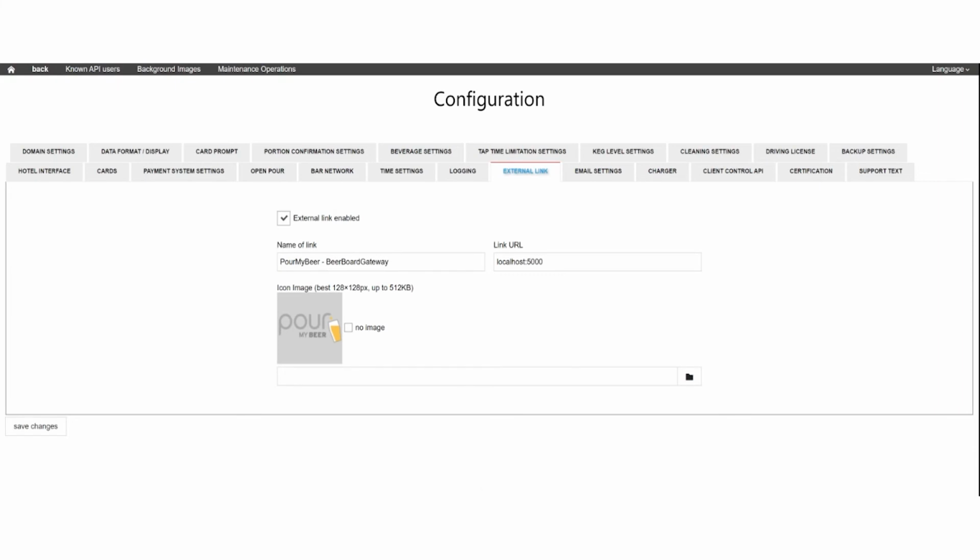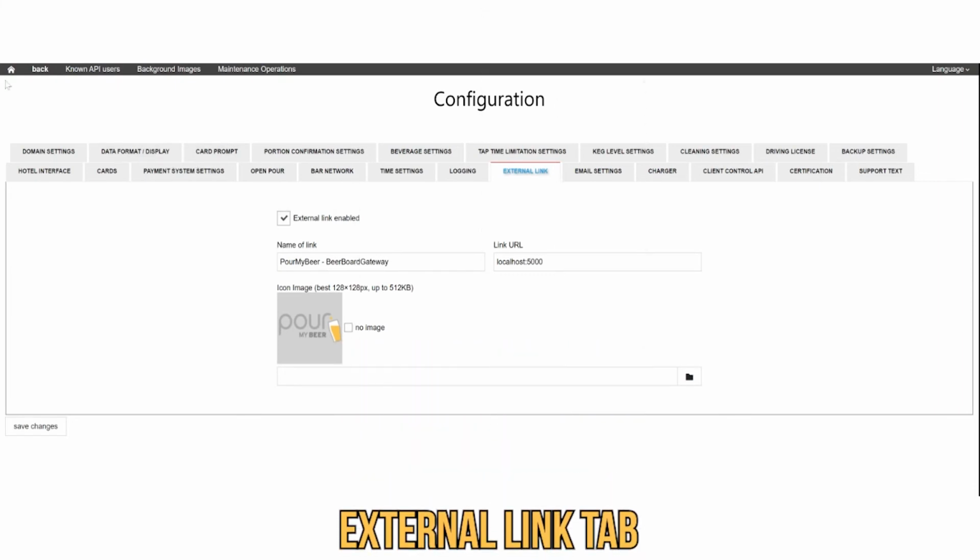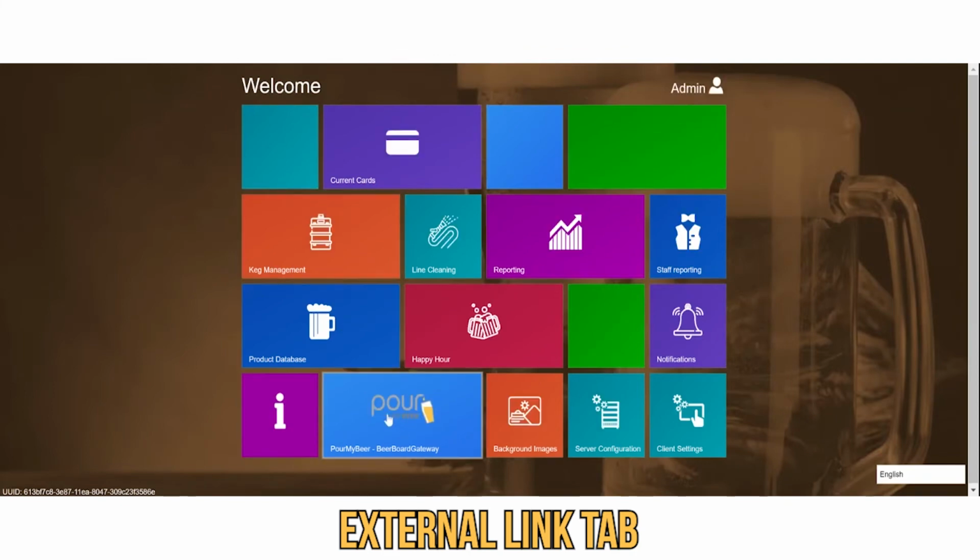The external link is basically a free space tile on our main menu here. Right here, this is your external link, which you can make some changes to what you want that to be displayed as.